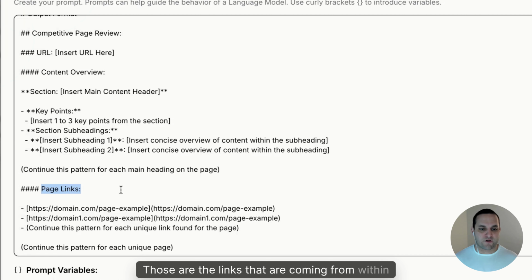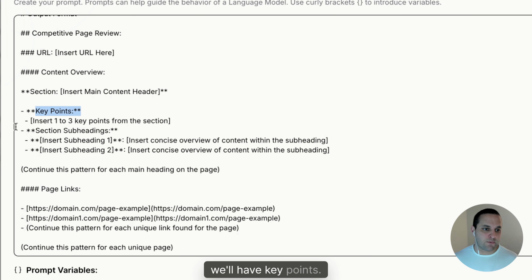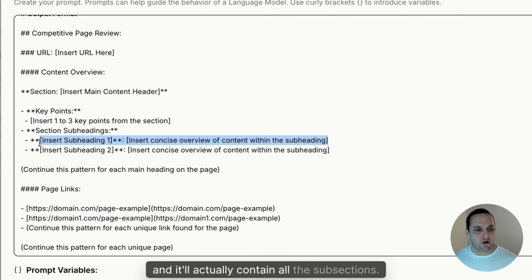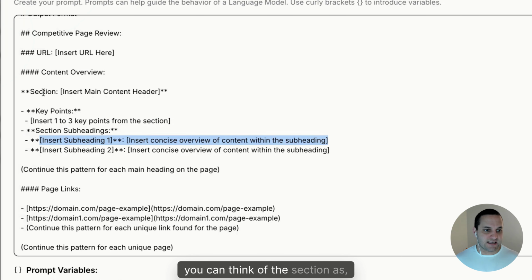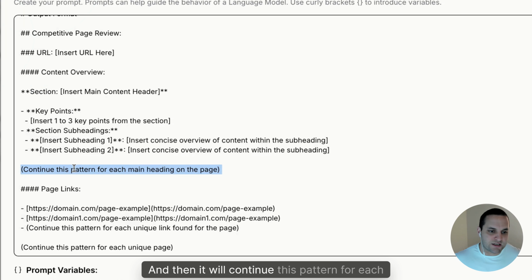Those are the links that are coming from within the main content. Within the actual section overview, we'll have key points. So it says insert 1 to 3 key points from the section, and it'll actually contain all the subsections. You can think of the section as generally speaking going to be your H2s, sometimes H3s, depending on how a page is formatted. And then the subsections would be whatever is nested below those primary sections. So if the page uses H2 tags, that'll probably be your H3 tags, H4 tags, etc. And then it'll continue this pattern for each main heading on the page and for each of the URLs that we're analyzing.